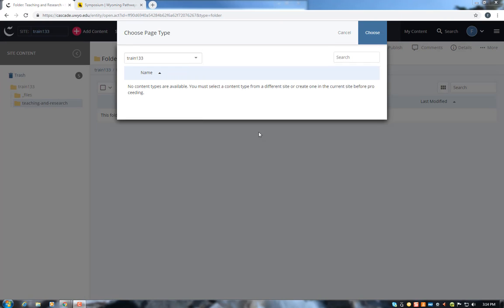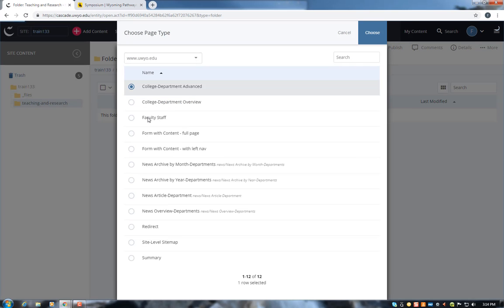Within this Choose Page Type window, we're going to switch over to all the way down at the bottom, uwio.edu, because this is where all of the page templates are stored. These are all different kinds of templates that you can use for your site, and we'll go over all of them in CMS too, again, if you want to take that. But for today, we are going to use College Department Overview. Choose that.